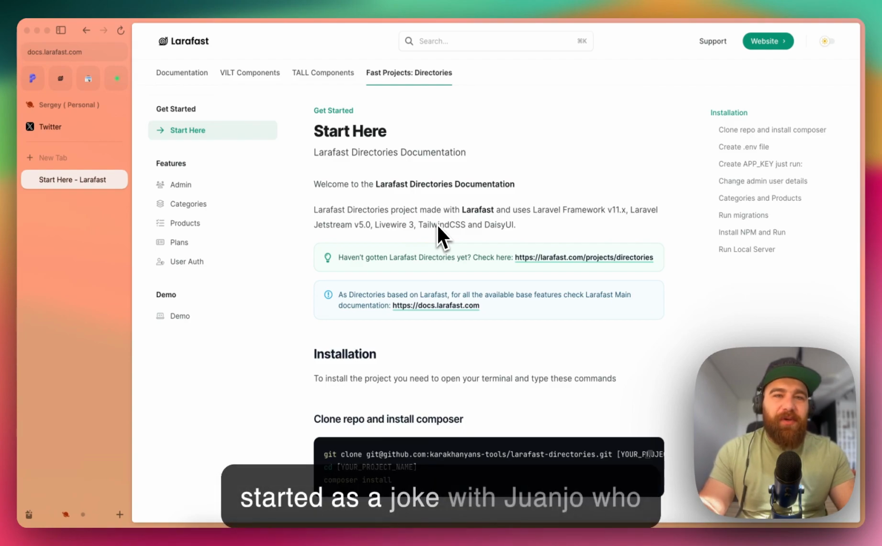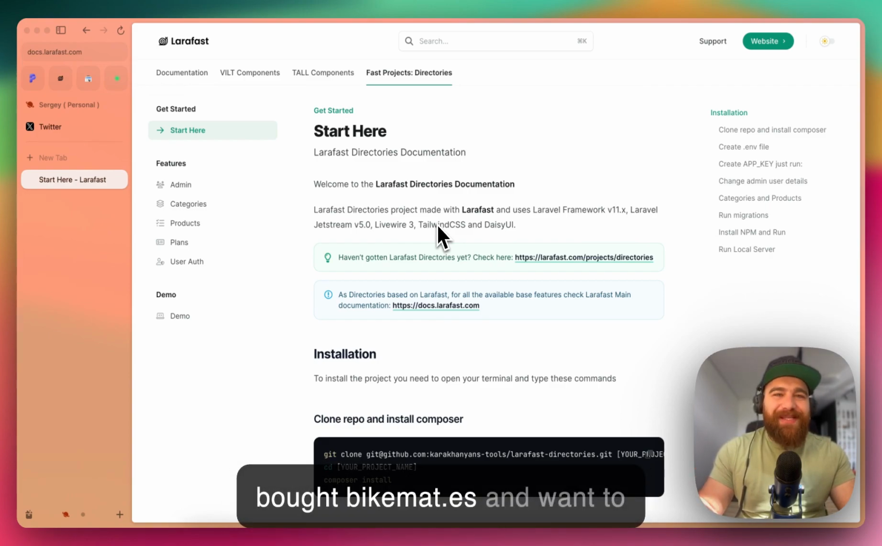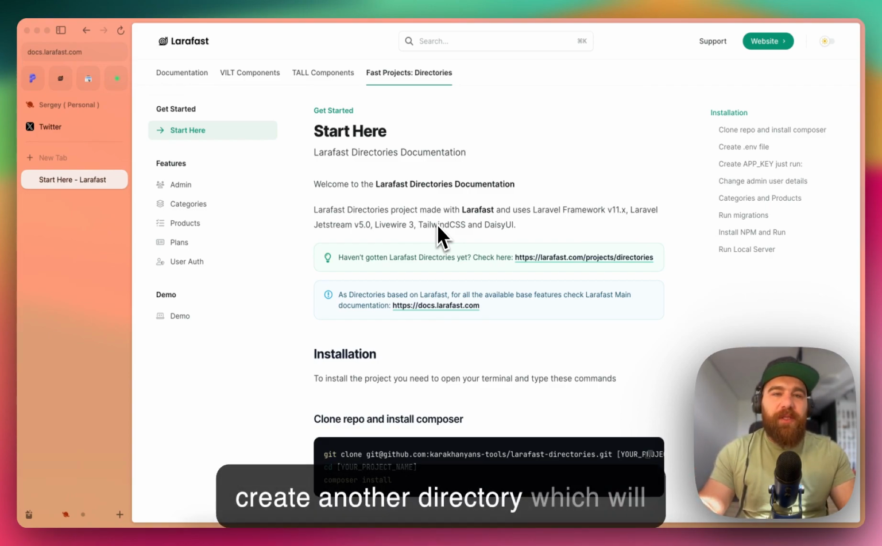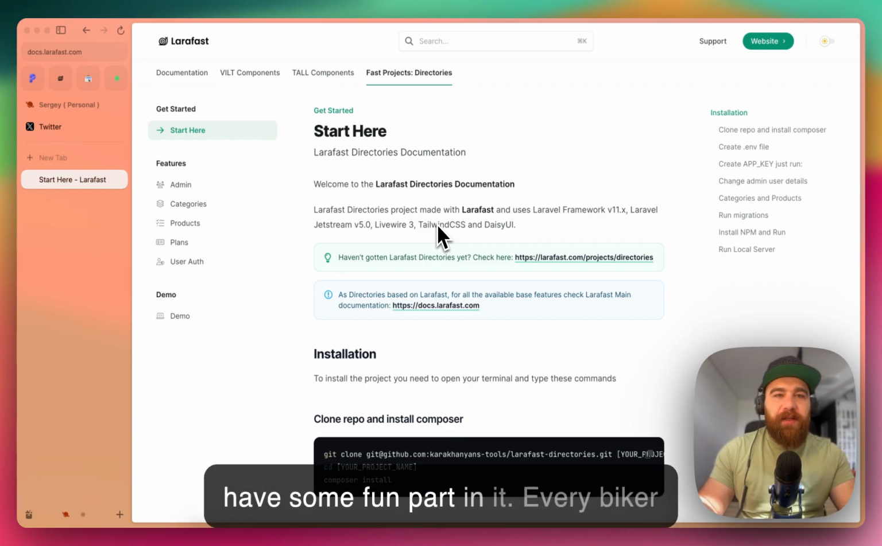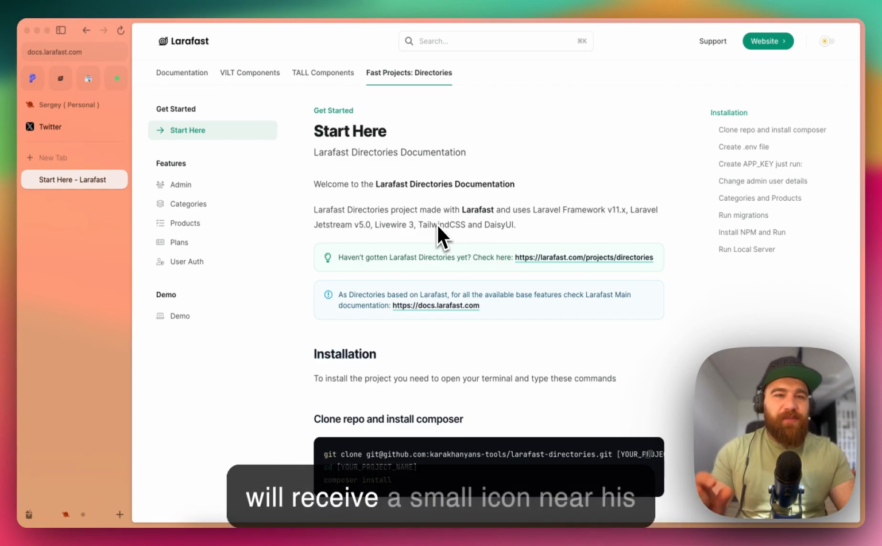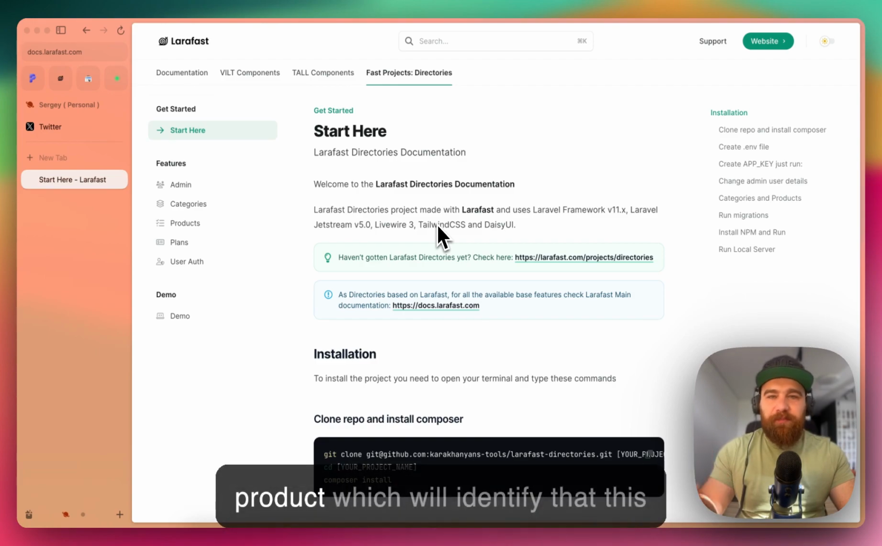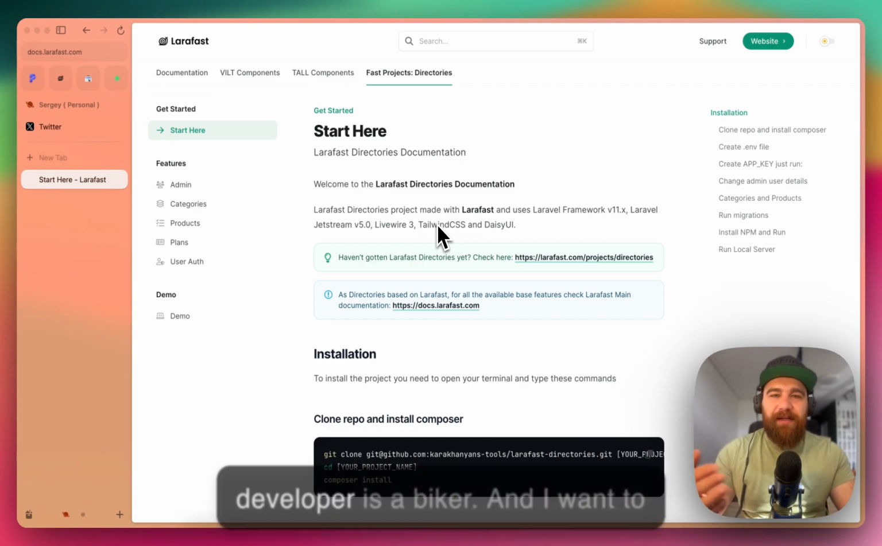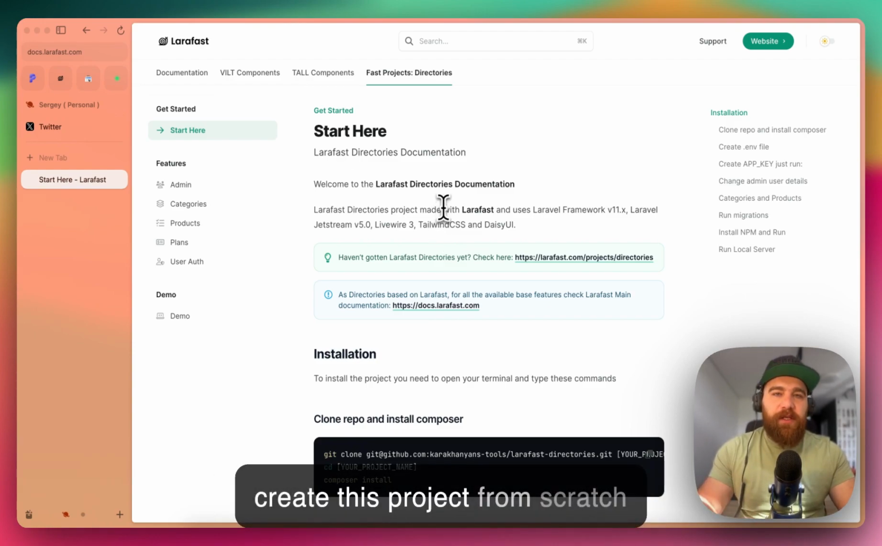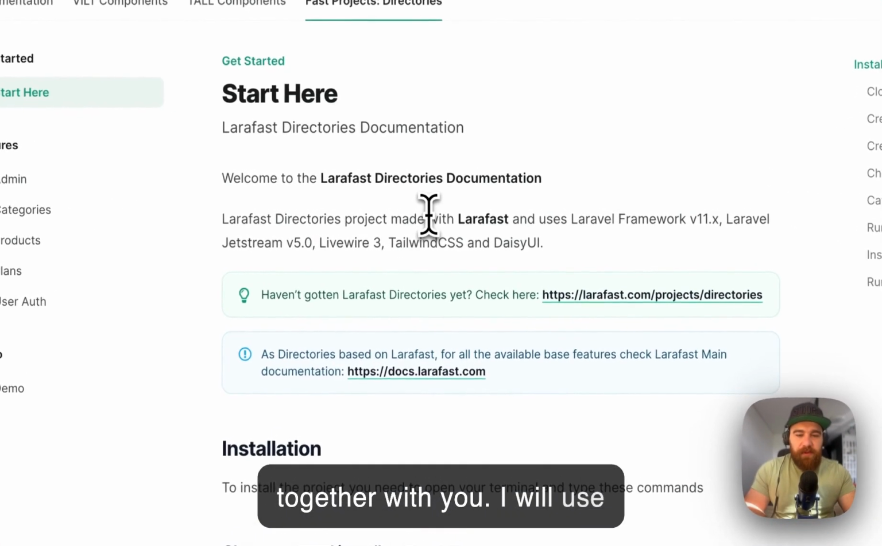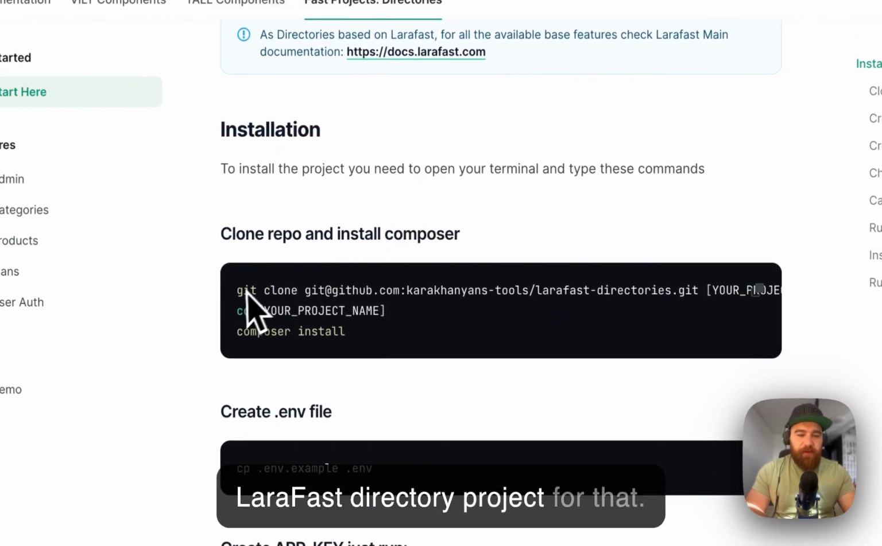A couple of weeks ago, I bought the domain Bikemates. It started as a joke with Juanjo, who bought the domain Boilermates and created a directory out of it. So I bought Bikemates and want to create another directory which will have some fun part in it. Every biker will receive a small icon near his product, which will identify that this developer is a biker. And I want to create this project from scratch together with you. I will use the Larafast directories project for that.